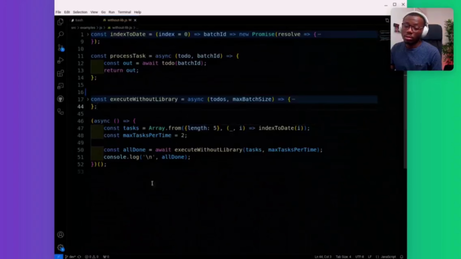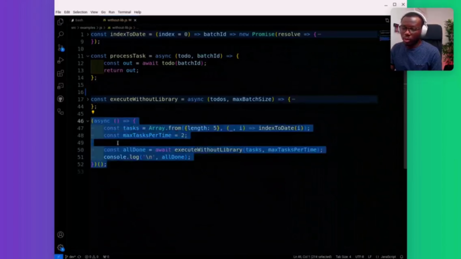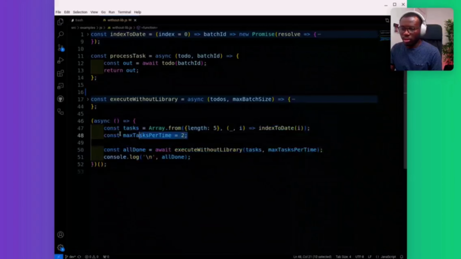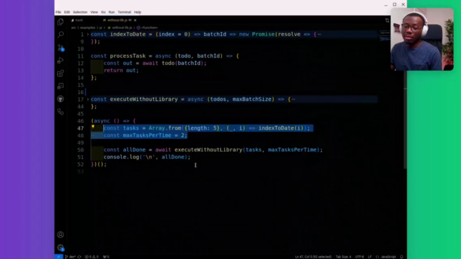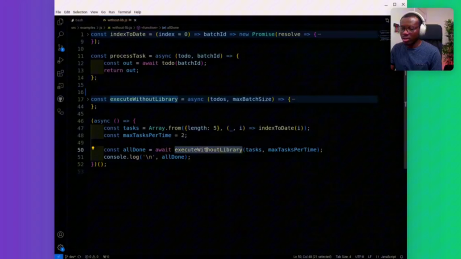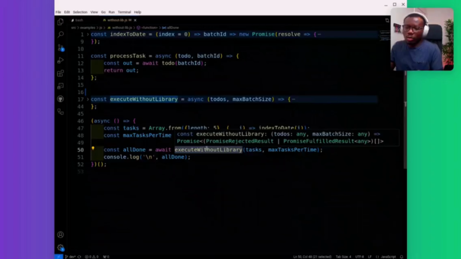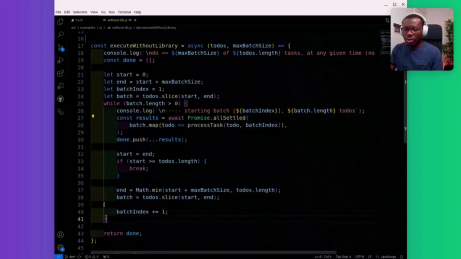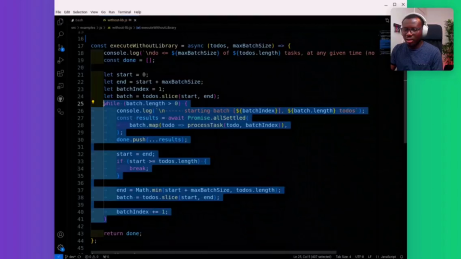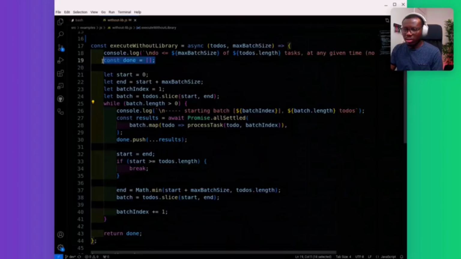It's really, really simple. We start here, and what we are doing here is mostly creating a bunch of 5 tasks and declaring that only 2 can be run at a time, and then passing those to the execute without library function, which is where the work is actually done. In there, we try to execute all the tasks within a batch, collect the results in this done array, and return it when we are done.